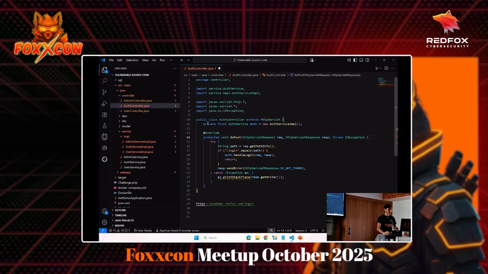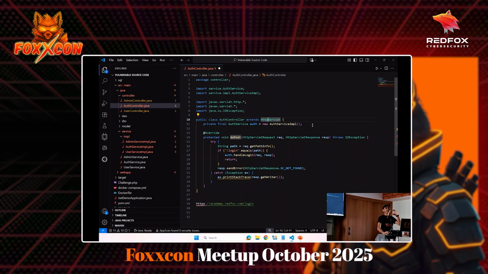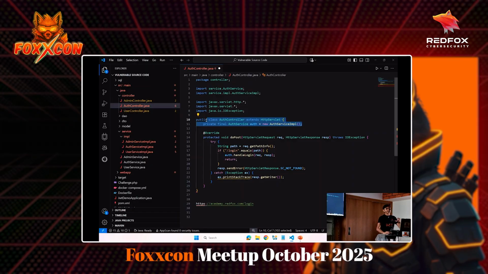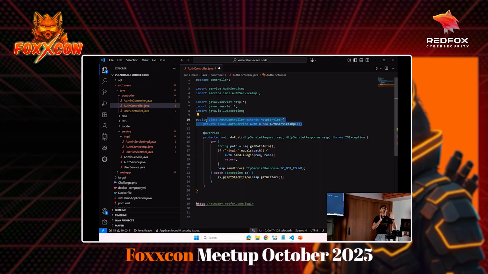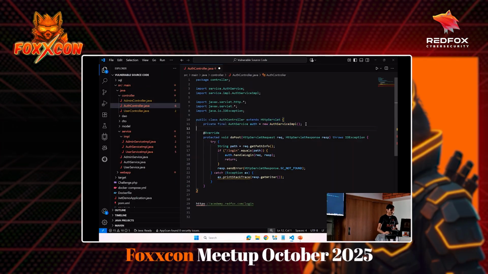So we will come to the auth controller, and we will start our source code review from the auth controller, as this is the entry point of the web application as well as our source code review. To do the source code review, you do not need to know everything they are doing, but you need to understand the logic and basic syntax. That's it. I'll explain the code as well.